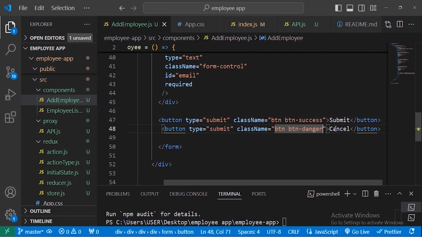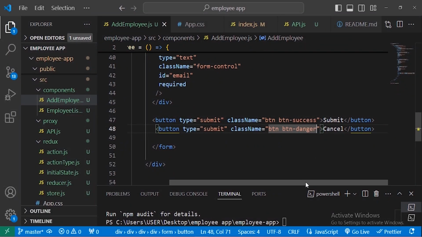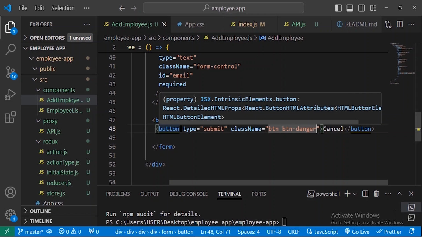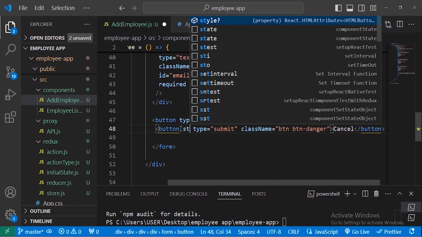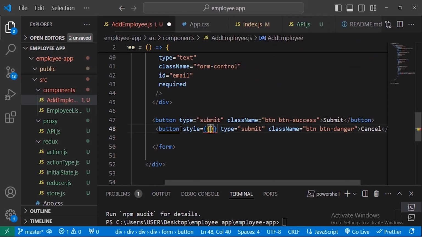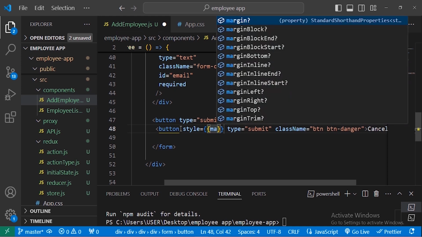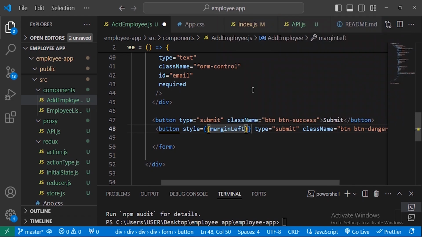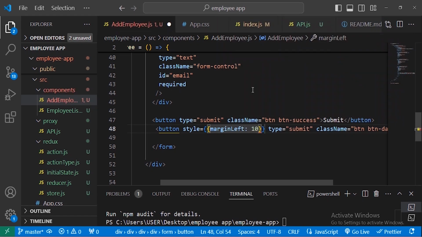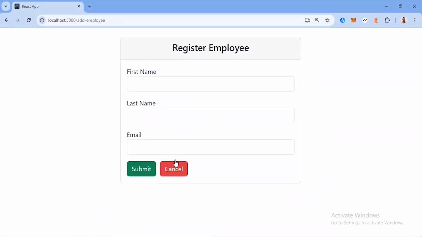Okay, so for this space, let's have a style. Inside this we need margin left to like 10. Let's add 10 and see. Okay, so now it's nice, and let's go back.